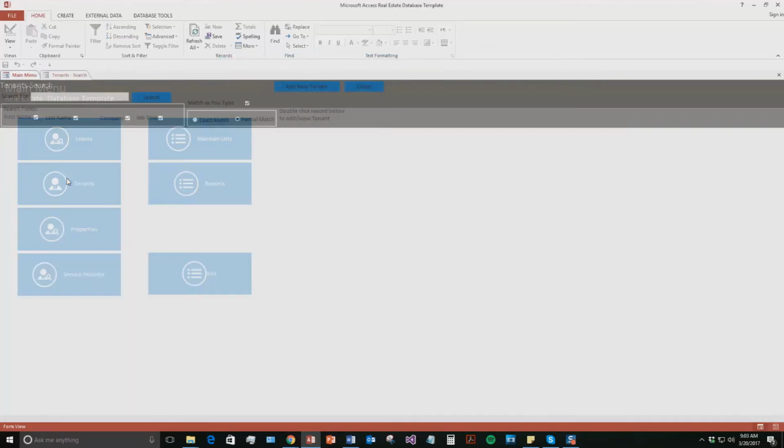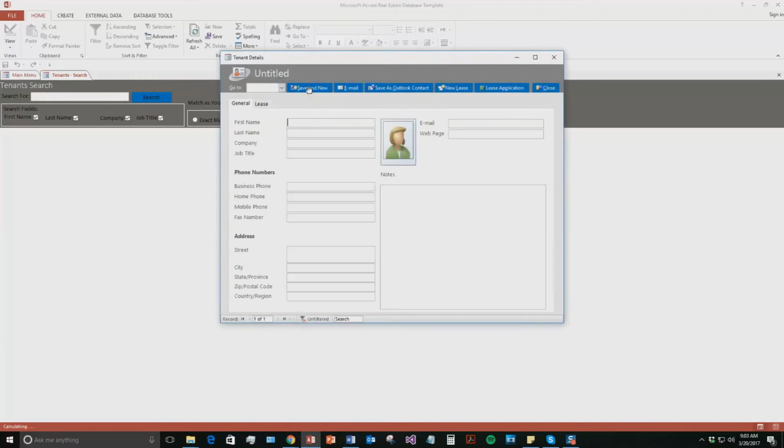So now we're going to go to the Tenants tab. So I'm going to add a new tenant. It's similar to the Properties tab, just for a tenant. So now if we put in a name, we can put in their phone number, their address, email. We'll put in an email.